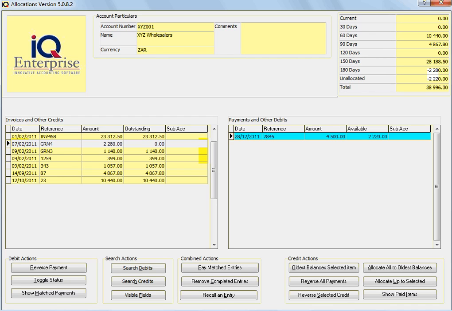So I've still got 2,220 Rand to allocate, so I can now continue to allocate my transactions here. So you are basically now specifying what was this payment for. If you want to reverse it, all you do is you double click on your payment again and it will reverse those transactions. Let me show you. Or I could have clicked on reverse payment.